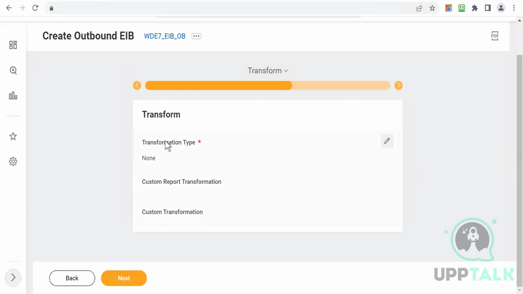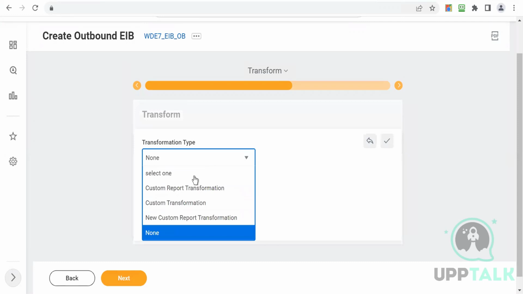So right now, if you see, it says transformation type, none. There are 3 ways you will see here: custom report transformation, custom transformation, new custom report transformation. Custom report transformation basically means that you already have created a report and you have transformed it. You may have used it in one of the other integrations. If you want the same data to be sent through a new integration, then you will use this option, which is custom report transformation. And that transformation you can choose.